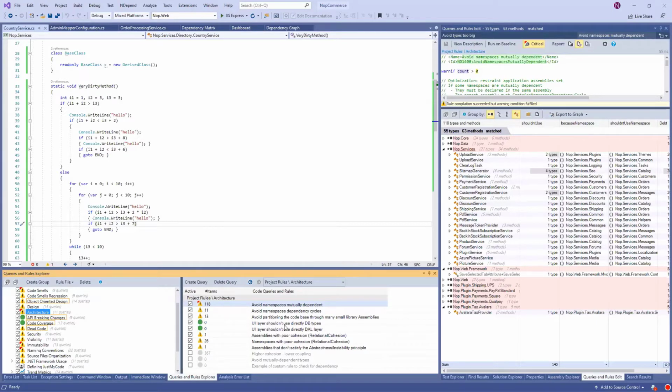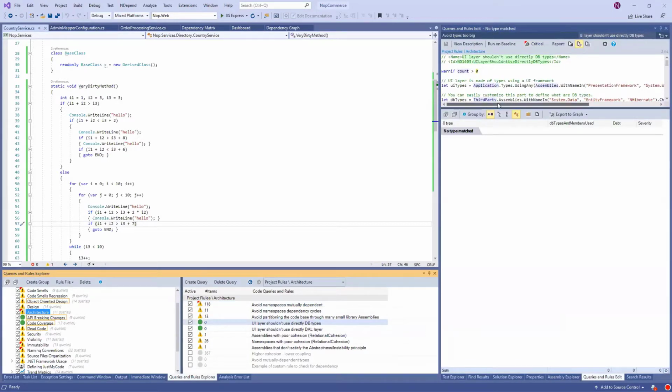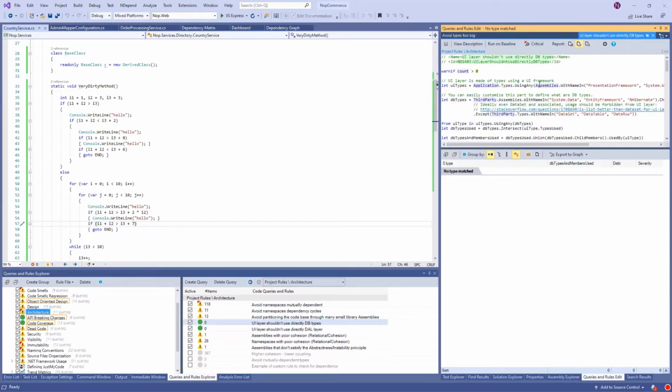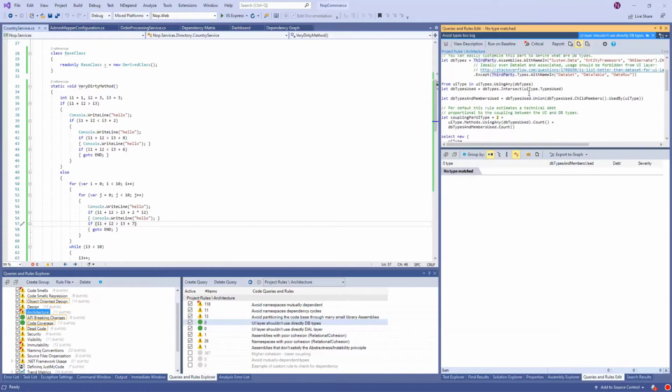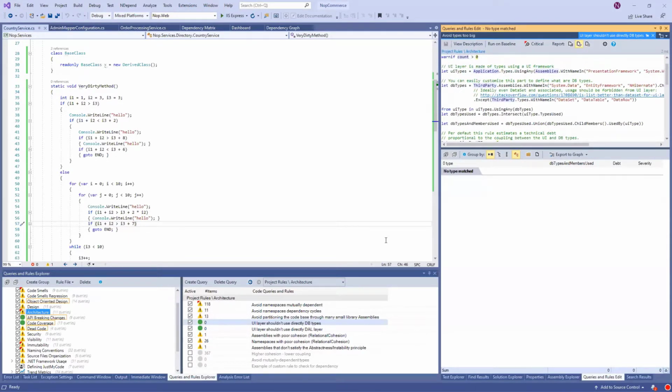The UI layer shouldn't directly use DB types. So there is some intelligence to determine what is a DB type and what is the UI layer. Okay, so for now, in our presentation, we have WPF framework, WinForms, System.Web, but of course we can add Blazor, etc. This is something we have to do for a later version. So you have all these kinds of rules that try to tell you something about your architecture.